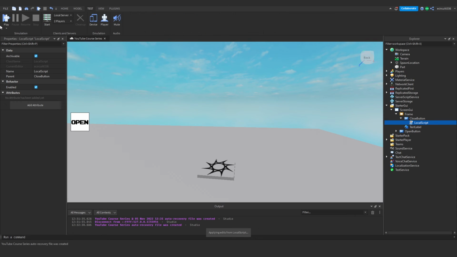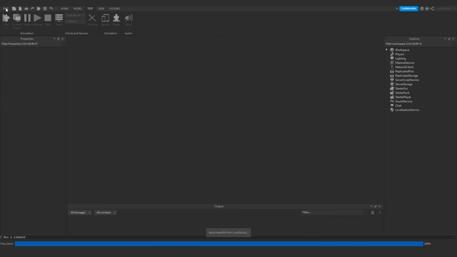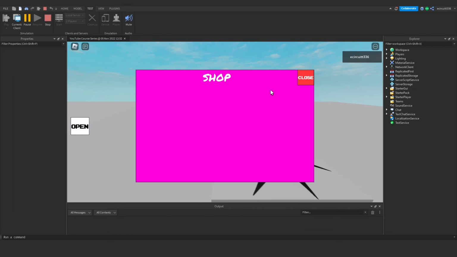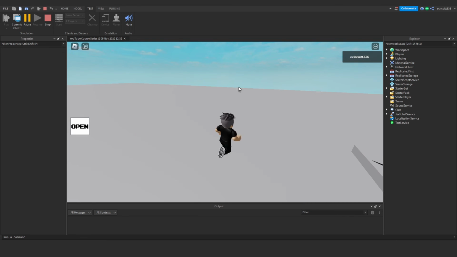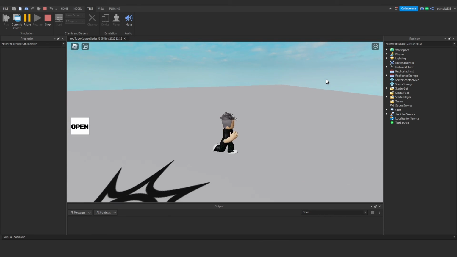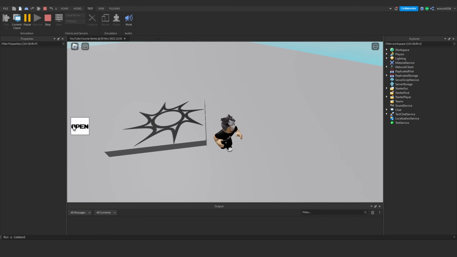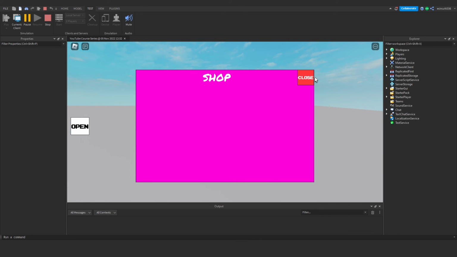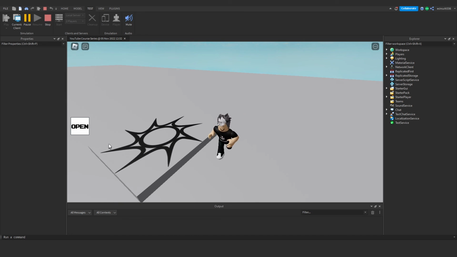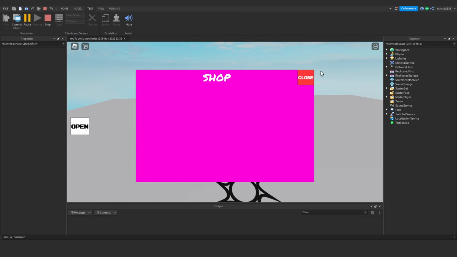Now, because we've set that equal to false, if we hit play, we will now be able to hit open, and we can also close this screen as well. Now, if you want to learn how to actually make UI and design it and make it look good, then let us know and we can make a little mini series on user interface in Roblox and we can help you out with it. So yeah, just let us know if you would like to see how to make UI.